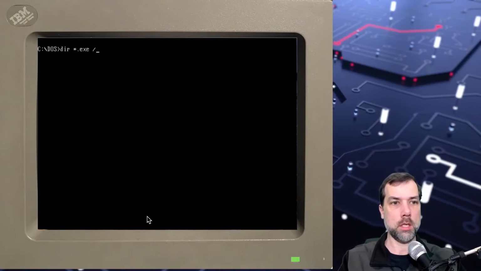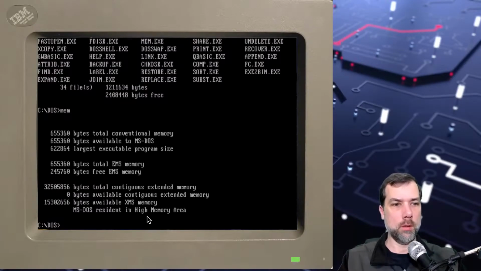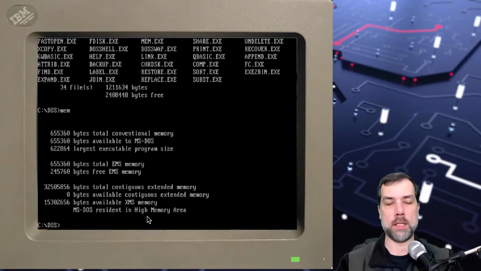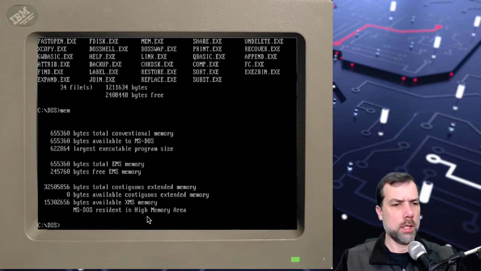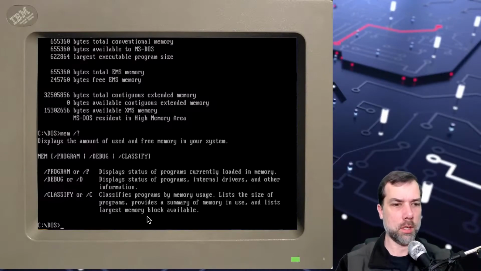dir *.exe /w. Mem. Uh-oh, the mem command. This was DOS's attempt at making a memory listing and diagnostic program. So 32 megs of contiguous extended memory, 15 megs available of XMS memory, and DOS is resident in the high memory area. High memory is that space between 640K and 1 meg, is that right? mem /? Mem /program or /p displays the status of programs currently loaded, and /d gives you more, and /c classifies programs by memory use. So let's do mem /p.